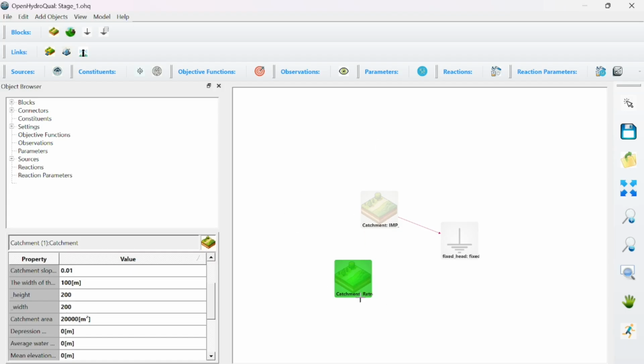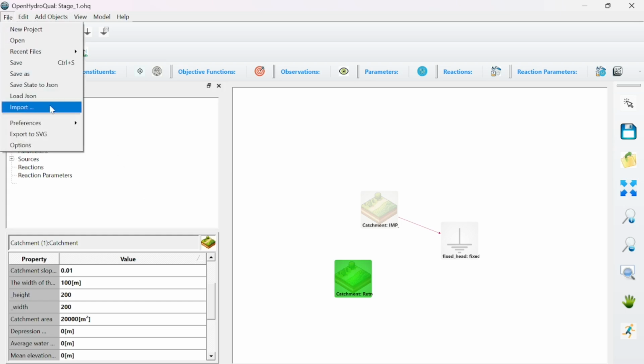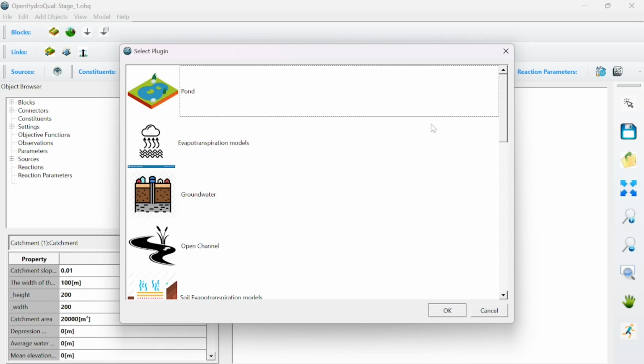Now I need a pond, right? Basically, now I don't have a pond block here. So I need to bring in the plugin for the pond. I'm going to go to Files, Preferences. There's an Add Plugin from file option. That's for when you create a plugin and save it in a file and you want to use it. But to add a default plugin, you just go to Add Plugins, and this window pops up.